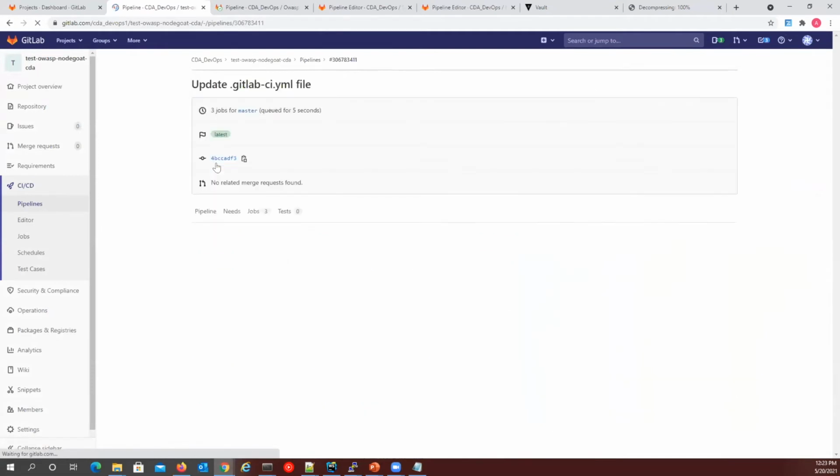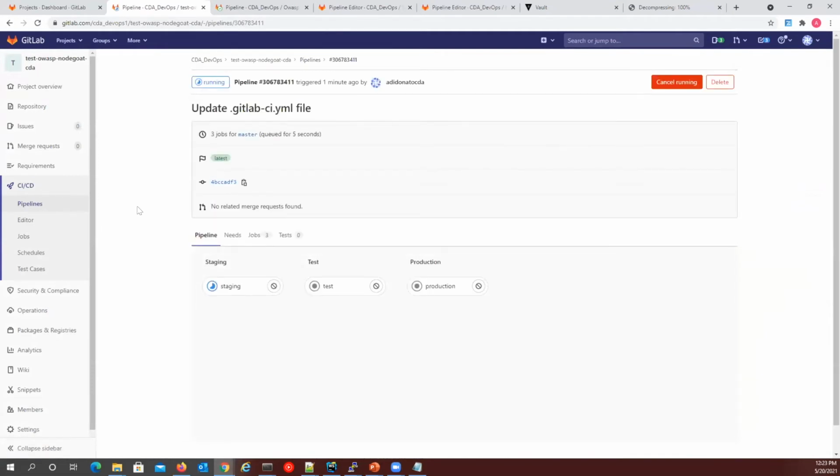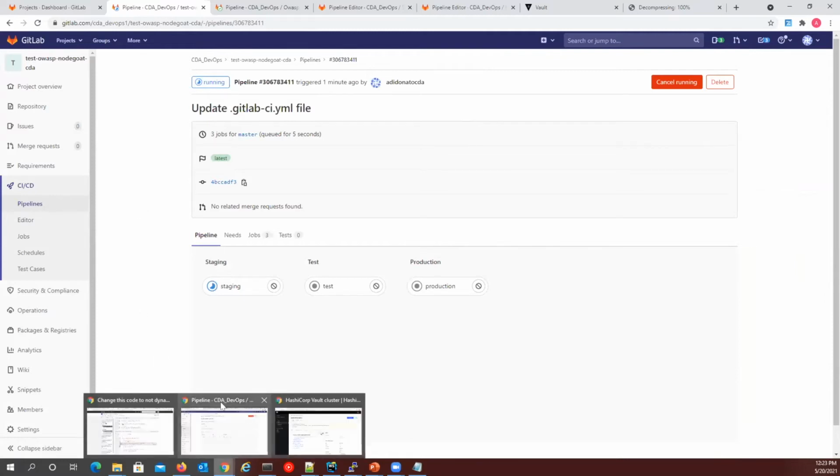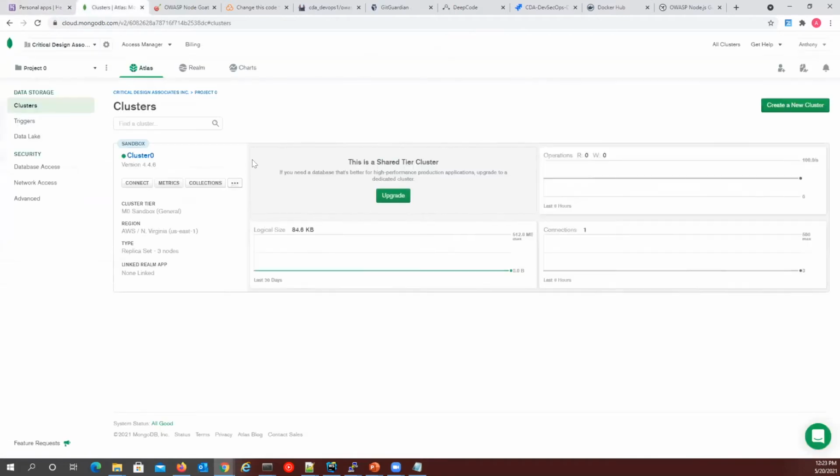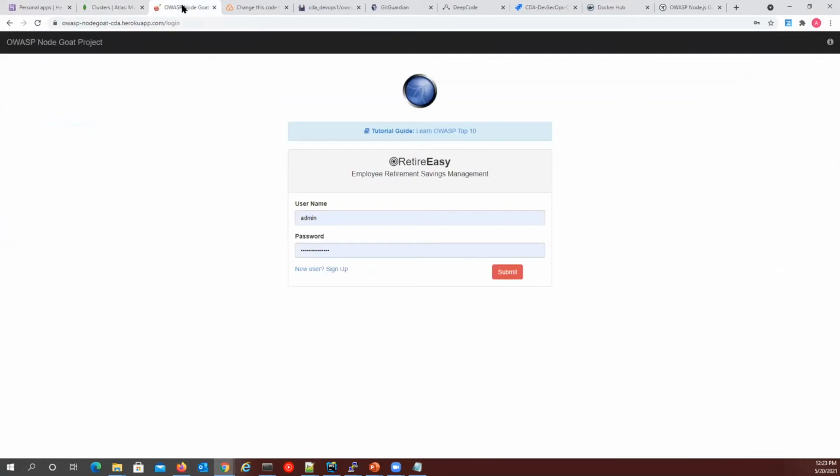We are running, and we're still in staging. What that's going to produce when we're finished is this. And I'll give you a quick run through of what we have here. I have my Heroku platform. I have my staging, testing, and my production OWASP node goat applications. I have my MongoDB cluster where I have all my collections. We'll be producing this OWASP node goat application, which is a known vulnerable application.